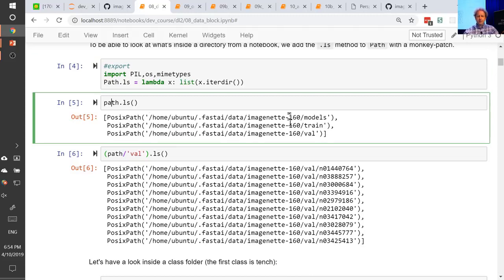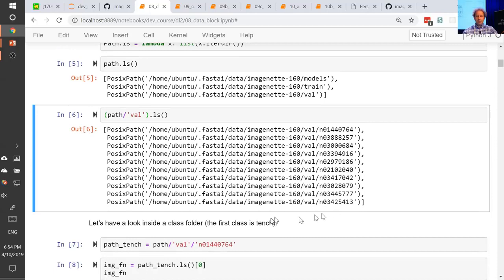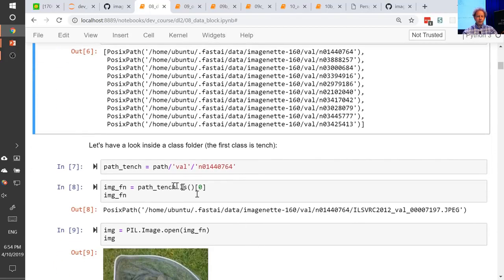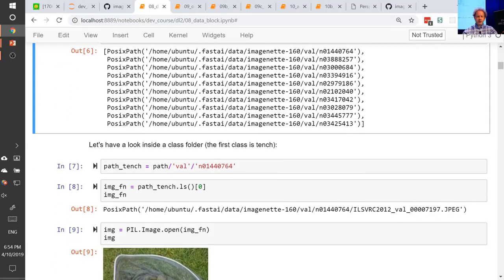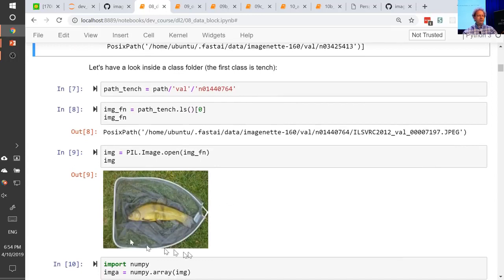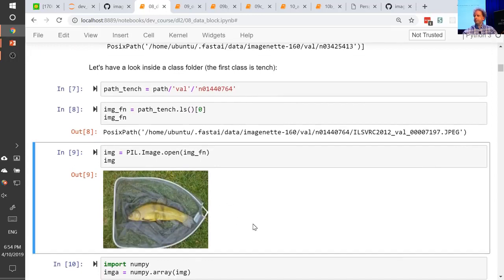So here's ls. So we've got a training and a validation directory. Within validation, we have one directory for each category. Okay? And then if we look at one category, we could grab one file name. And if we look at one file name, we have a tench.